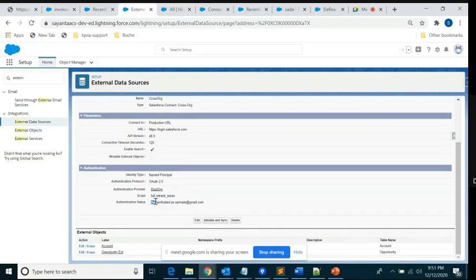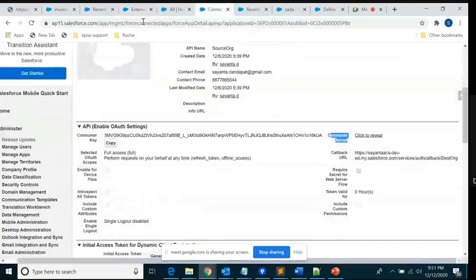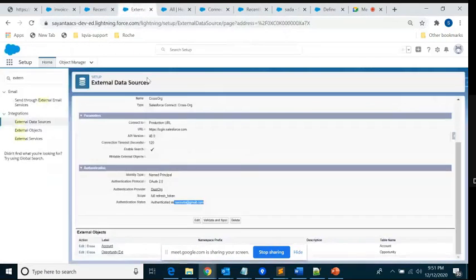And you can see authenticated as sannata@gmail.com. How is this coming? This is the login username of this particular org. So once I am able to successfully configure this, it is identifying this particular target org's details. Once that happens, I'll do a validate sync.